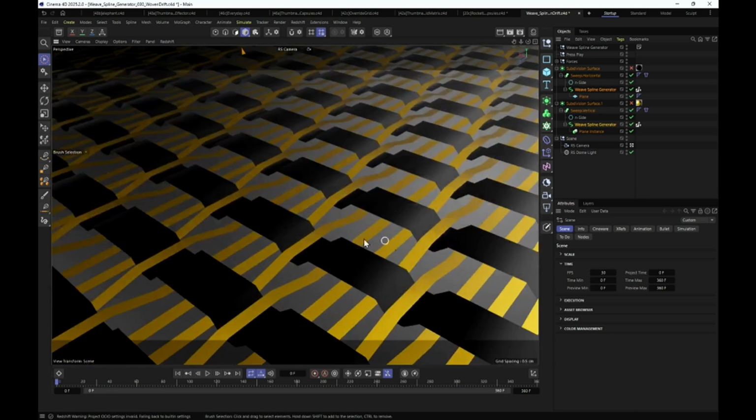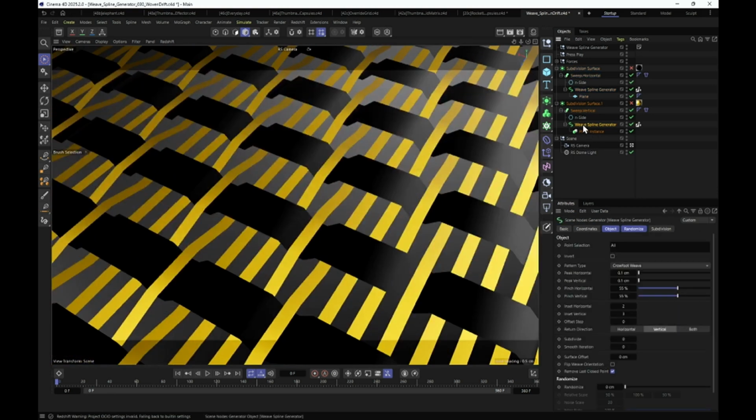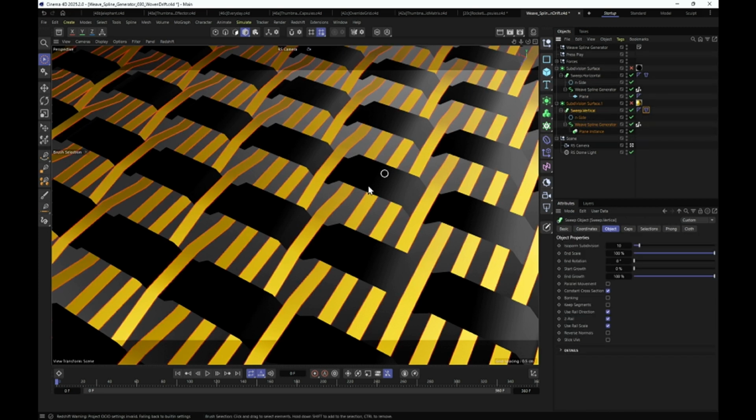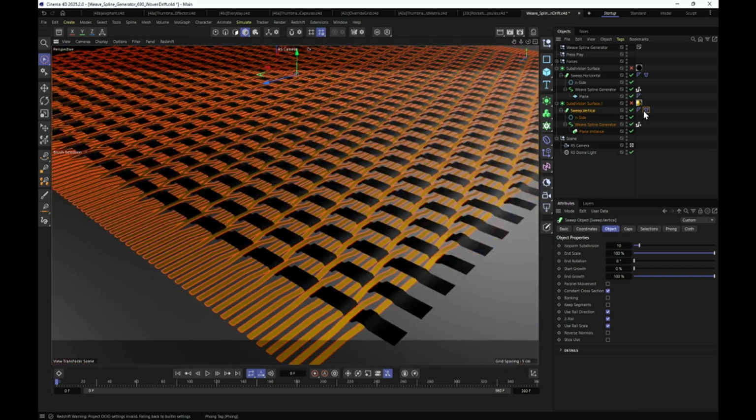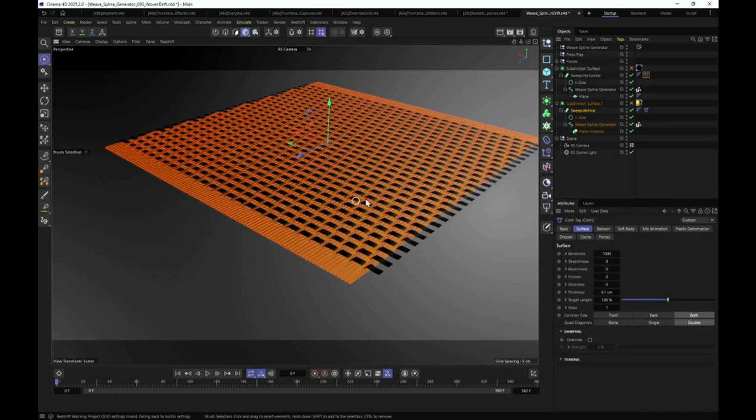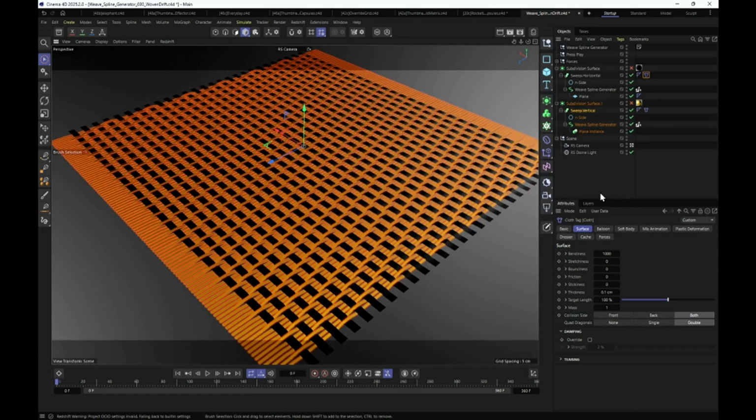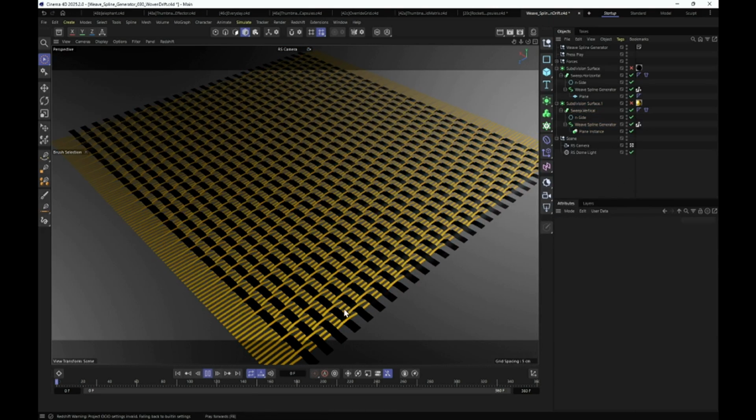So what I did here is I made this pattern, and I split the weave spline into two different components, a horizontal one and a vertical one. And then I'm sweeping it so we get these flat polygons. And then I'm applying a cloth tag onto both of them. So with zero gravity and a little bit of turbulence, let's go and hit play on that.